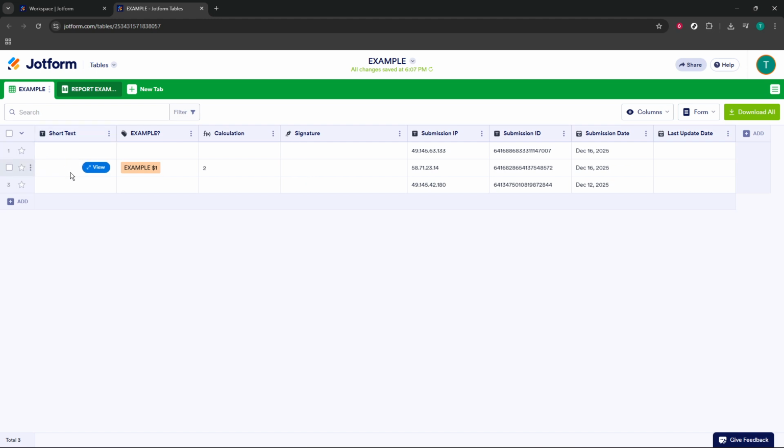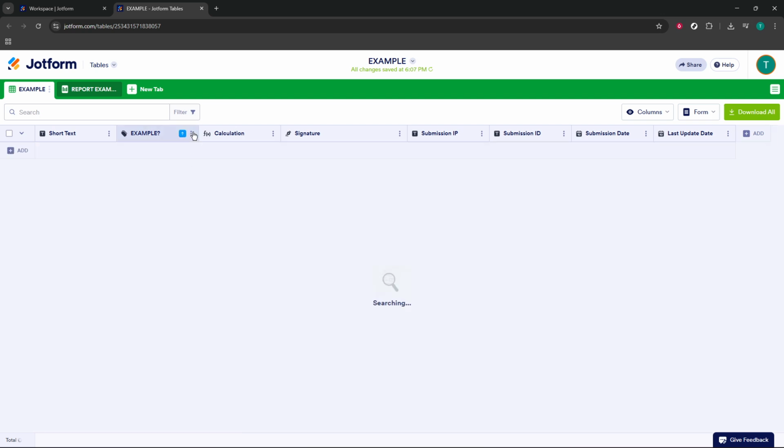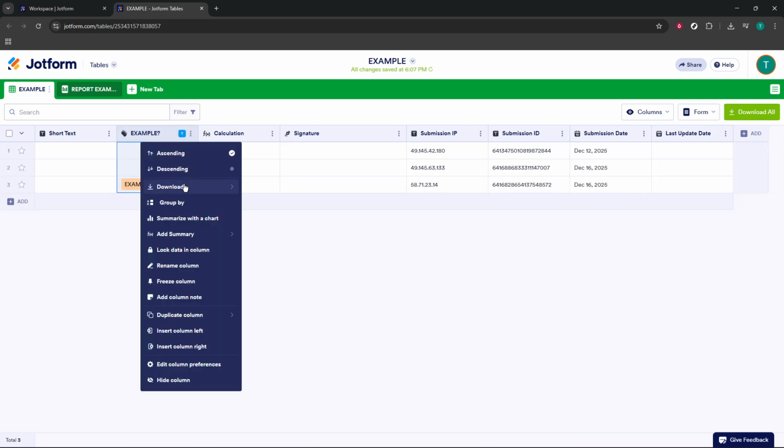When you want to focus on specific submissions, use filters. Click the filter button to set conditions, like showing only entries from a certain date or responses that match a particular answer. You can also filter from a column's menu to see only the values you care about in that column. Combine filters to narrow things down even further, and clear them any time to return to the full list.